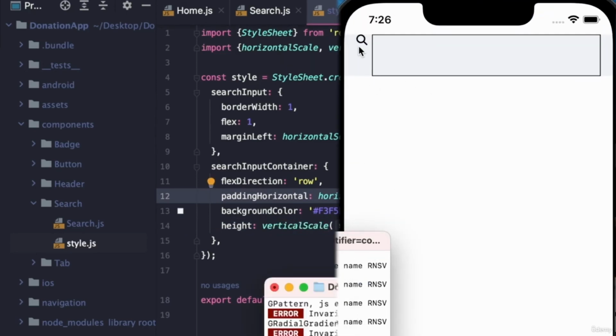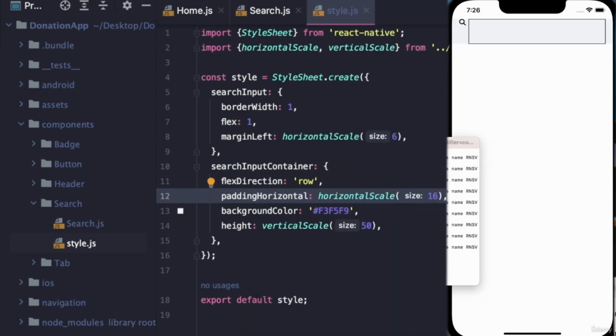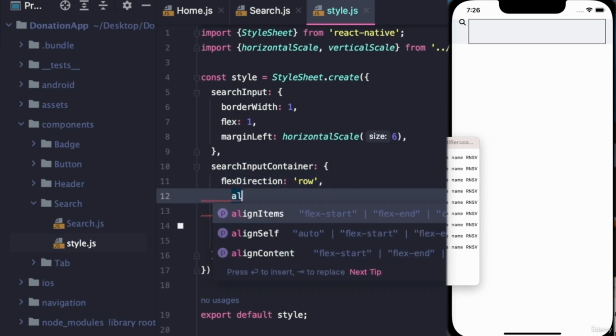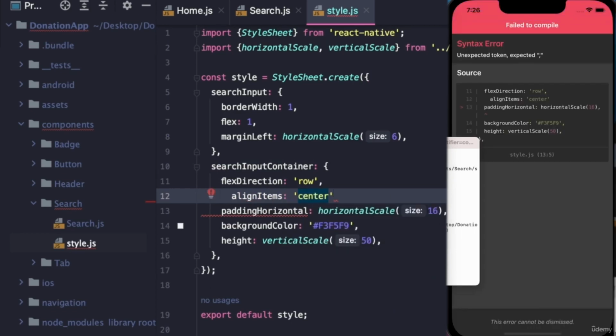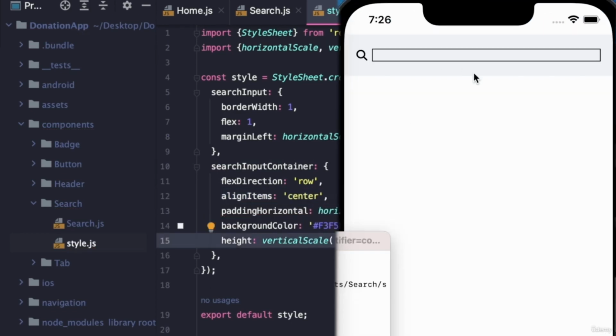And now we see that our search icon is actually at the very top. So we're going to have to vertically center it. Since our flex direction is row, we need the cross-axis centering. So we're going to choose align items center, and that should fix it.